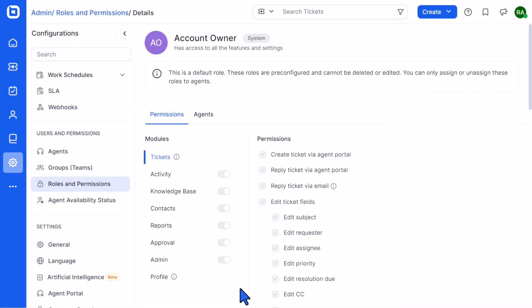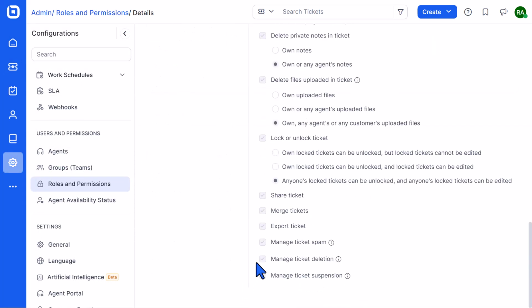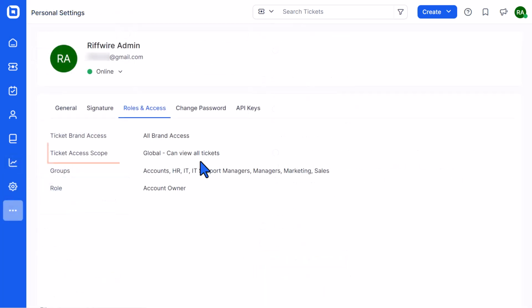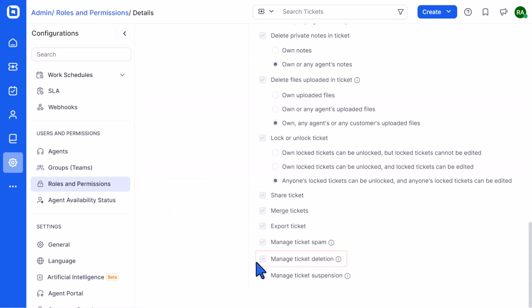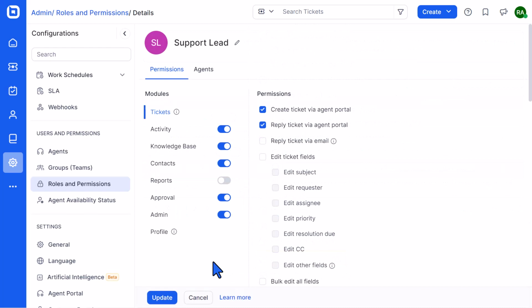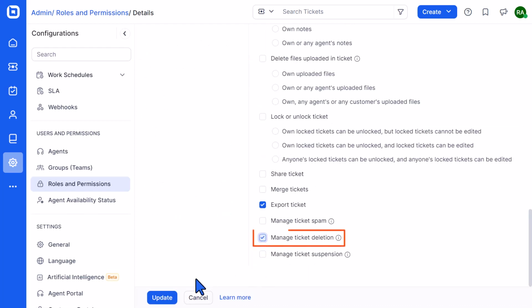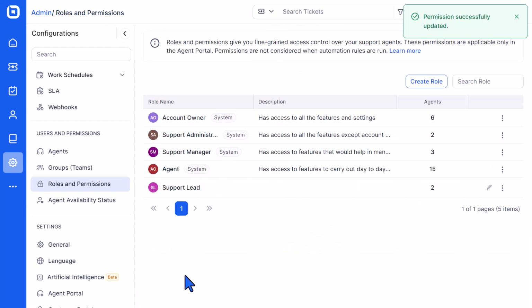First, let me show you the permissions agents require to delete a ticket. They must have the Manage Ticket Deletion permission enabled for their role and the ticket access scope set to global. All system roles, except for the agent role, have the permission assigned by default. However, you can create a custom role and enable the required permission. To learn more about managing roles and permissions, follow the link in this video's description.